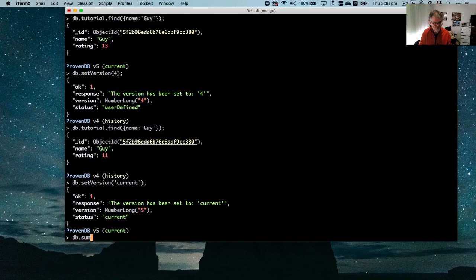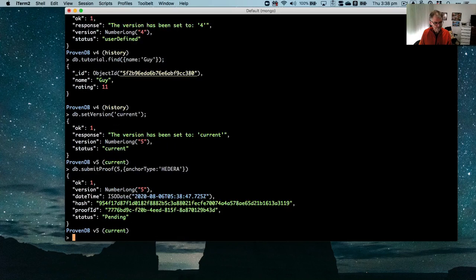So we do this through the submit proof command, and I'm going to submit a proof for version 5, and we support a bunch of different blockchains. So I'm going to use Hedera, of course. Hedera is the fastest of all the blockchains we support at the moment, so it's really great for doing demos with. So we've submitted a proof, and now we can have a look at the proof and see what's going on with it.